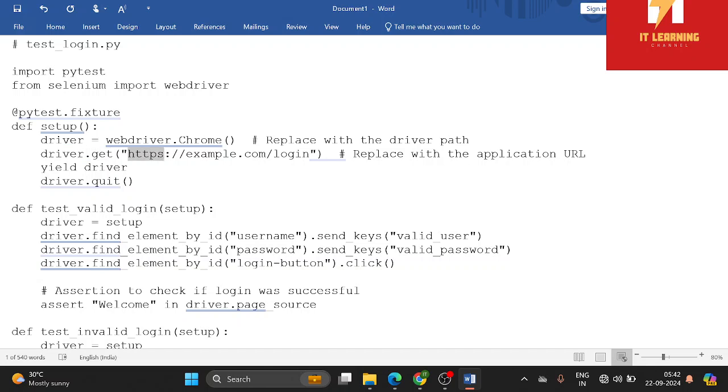driver.get("https://example.com/login") # replace with the application URL. yield driver. driver.quit(). def test_valid_login(setup): driver = setup.